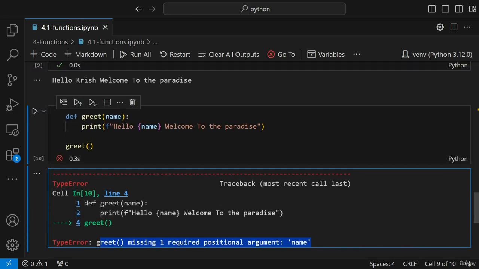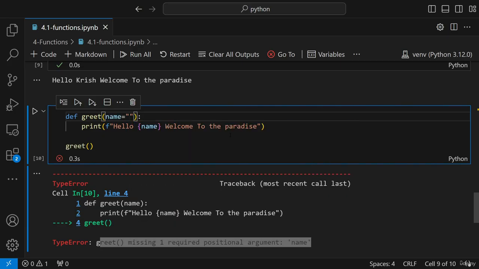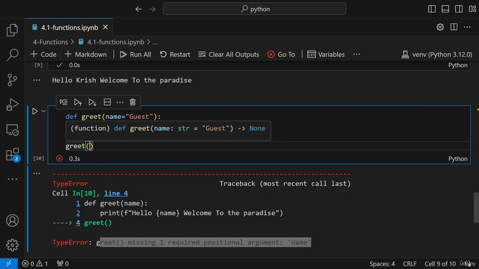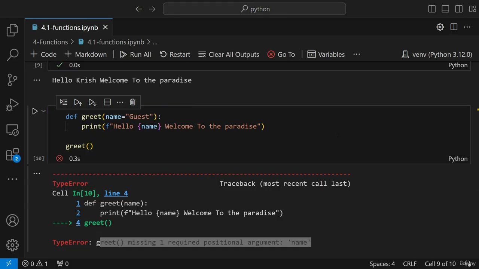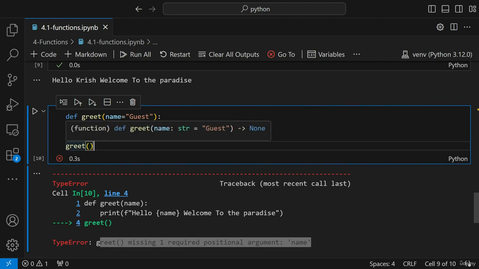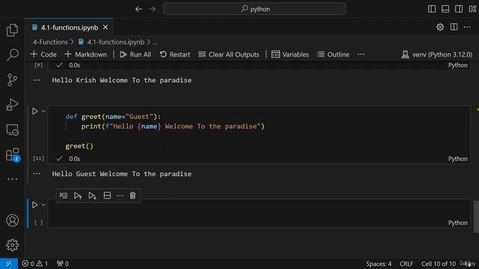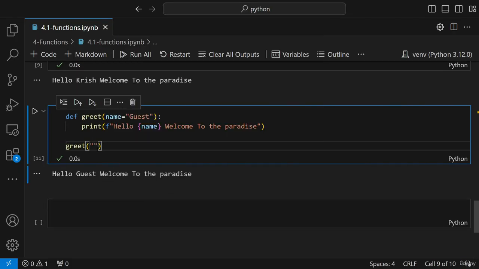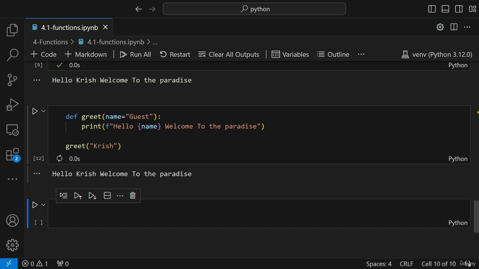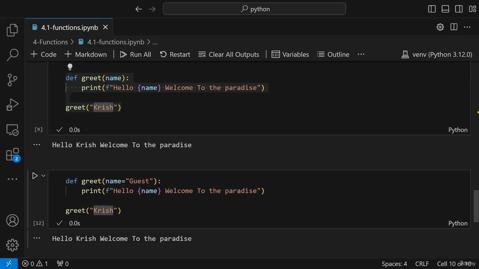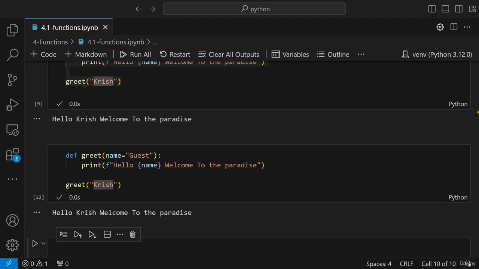Now in order to solve this problem, since I'm not giving the name, I may give a default value to the name. Let's say if I'm not giving it over here, then what will happen? It will first of all see whether a name is given or not, and otherwise name is equal to guest. Now if I execute this, I'm not giving any parameter, but the default parameter will be taken as guest. So if I execute it, here you can see, hello guest, welcome to the paradise. Let's say the guest is not interested in giving the name, so by default it will take it as guest. But if I give my name, the guest will get replaced with Krish. So this is a good example with respect to default parameters, and this is how you can assign default parameters.